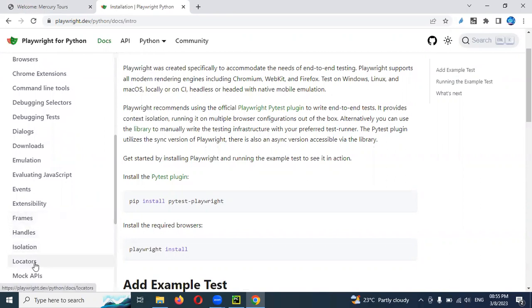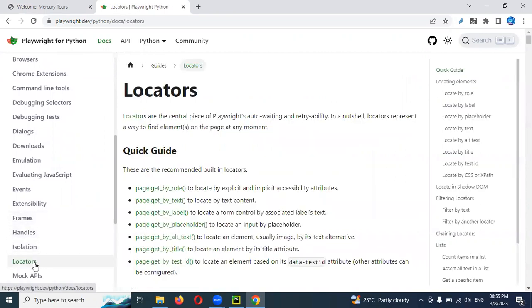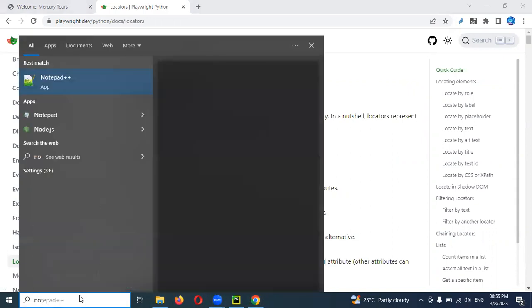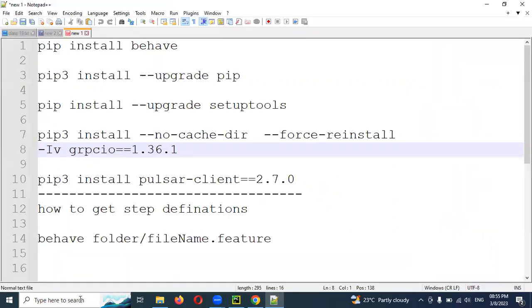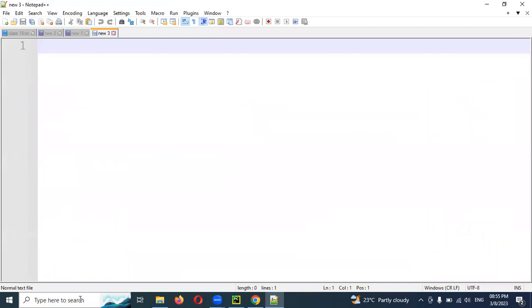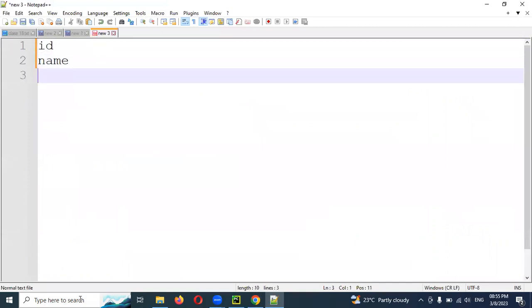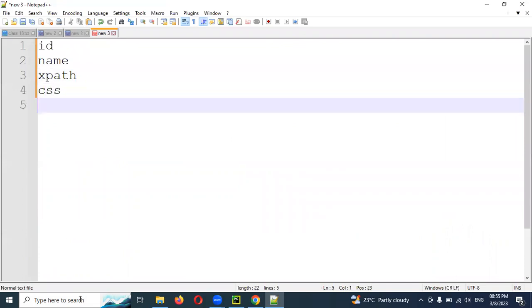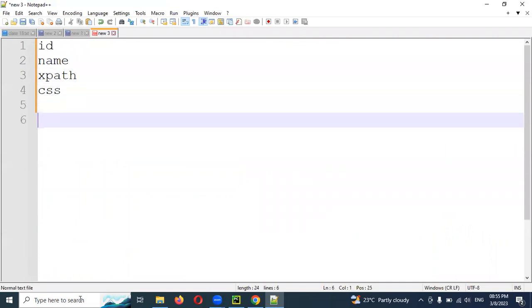When you see Java Selenium, or Python with Selenium, or any programming language with Selenium, you can see there is a set of locators presented. In Selenium you have a set of locators called ID, name, XPath, CSS selector, and so on. We have so many locators presented. But Playwright is not providing this many locators.